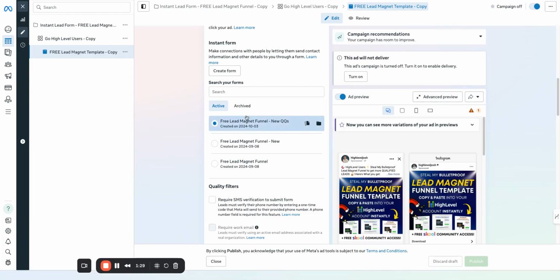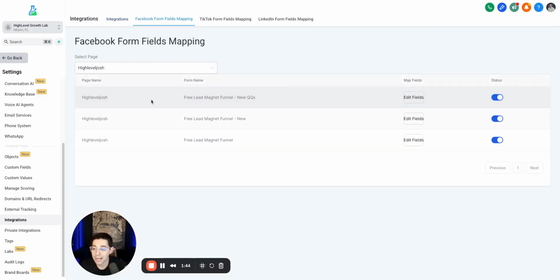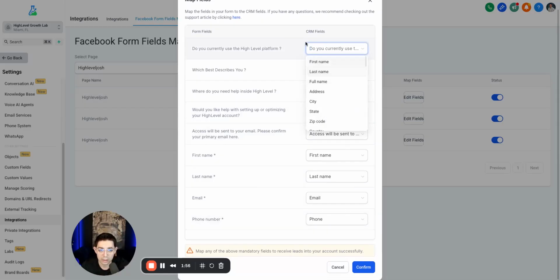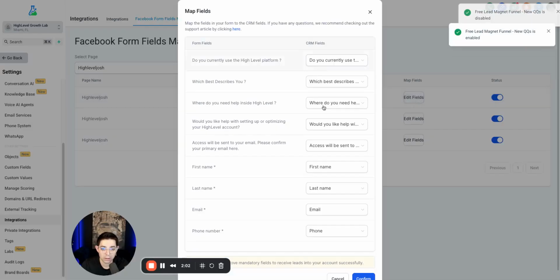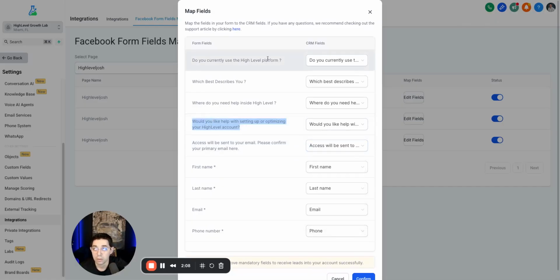And now what I have to do, once I connect my Facebook account here, is select the correct ad account and select the correct Facebook page. Then the next step for me is I go over here to the very top where it says Facebook form fields mapping. And that's where I'm going to see my lead form, right? Now, the lead form initially is not going to have all the fields selected, right? So it's going to most likely look something like this. So these are not going to be pre-selected because most likely the questions are not inside your account just yet. All right.